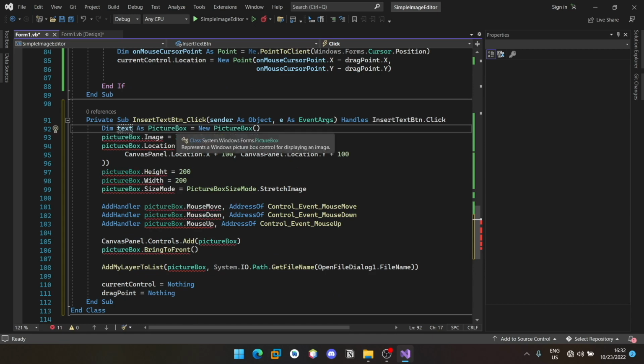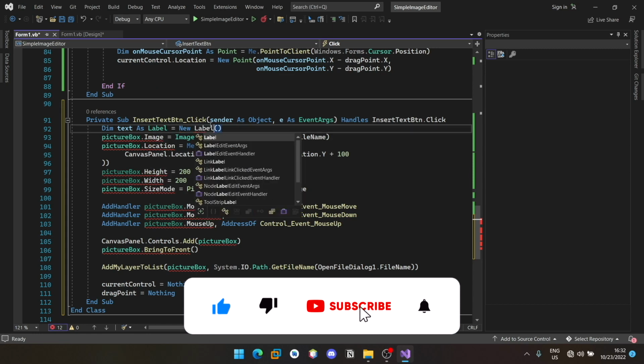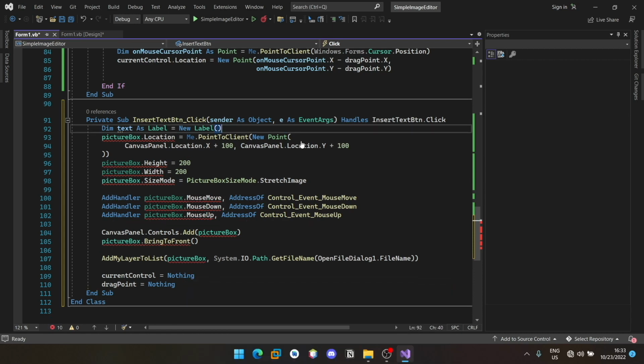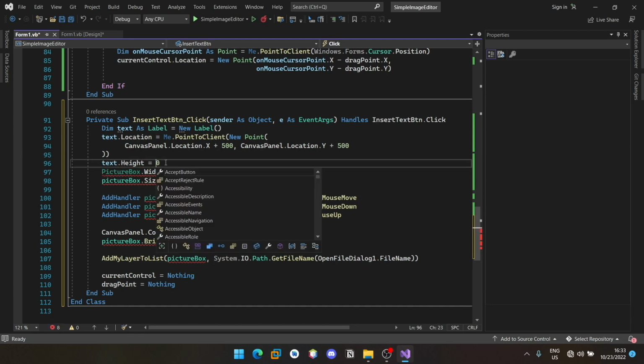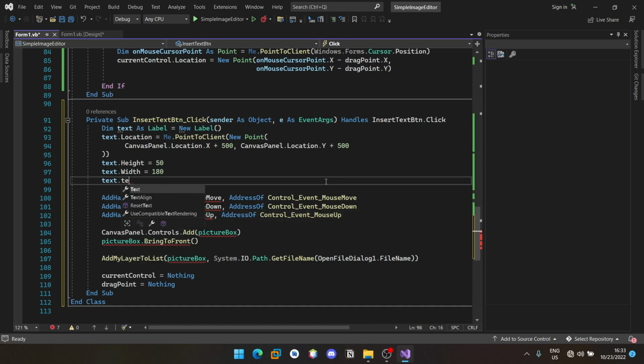Well, we'll name it text, which will be a label, and we create a new label. And this property won't be valid. This we can actually change to text.Location so that the text will be inserted at that position. For text I'll keep it 500, 500, and we can say the text height let it be 50 and the width be 180, and there is no stretch mode here. And we should say text.Text is equal to add text.